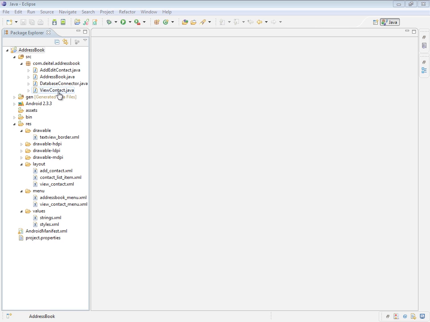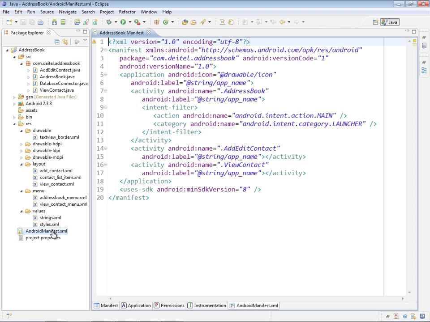Now, when you have activities associated with your app, no matter how many of them you have, you must register all of them via the AndroidManifest.xml file. Otherwise, the Android operating system won't be able to use those activities in your app. So you can see here that I've opened up the AndroidManifest.xml file, and because I last looked at this in XML view, it comes back up in that view.